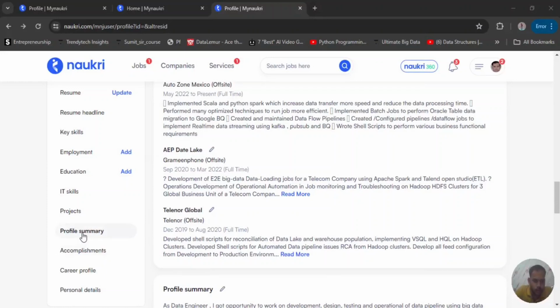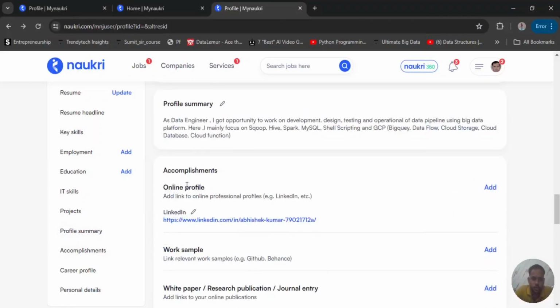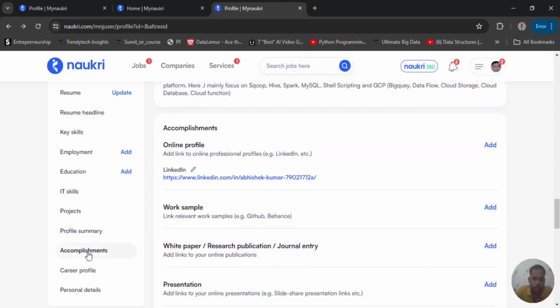That link is the profile summary. So here in profile summary we have to give our whole summary, like what my current designation is and what our approach is, what skills we have. That whole profile summary we can write here. So after that we can give the accomplishment.